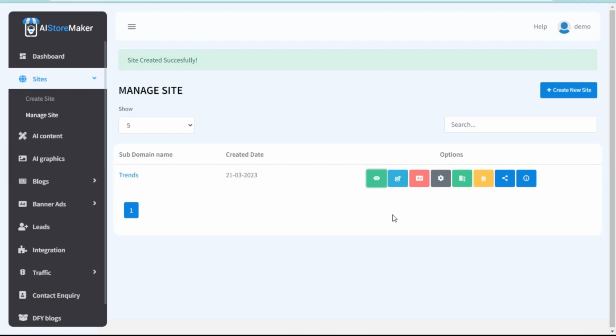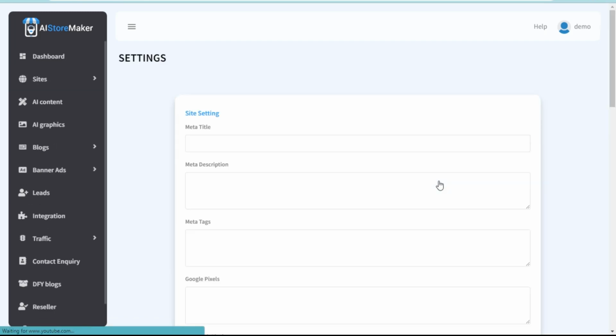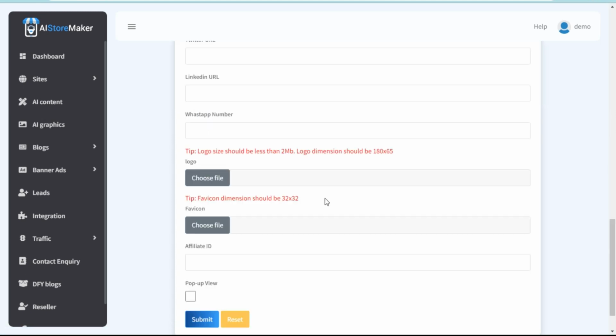You can see many options here. Once you choose the Site Settings option, you can edit your created site's settings. You can set up all your required details here related to your site. You can add the logo and favicons of your website here.